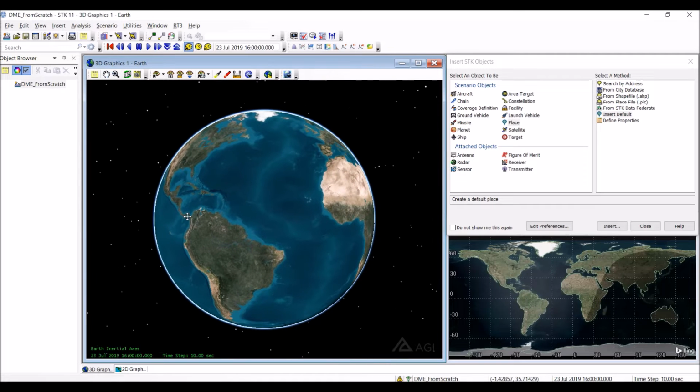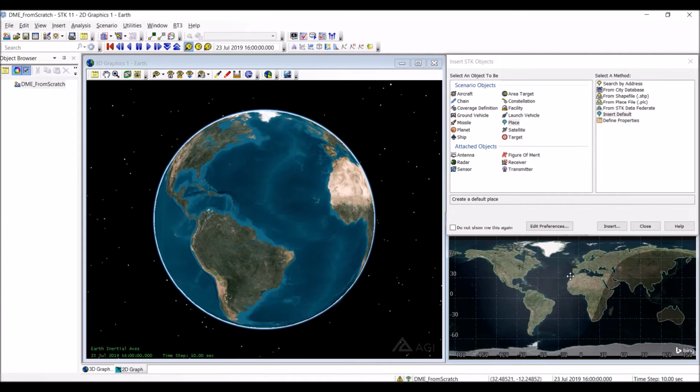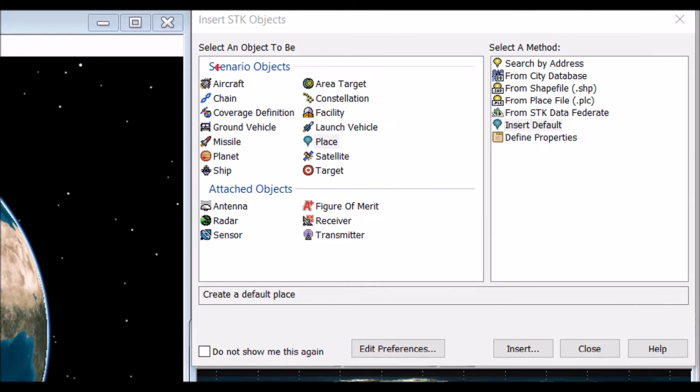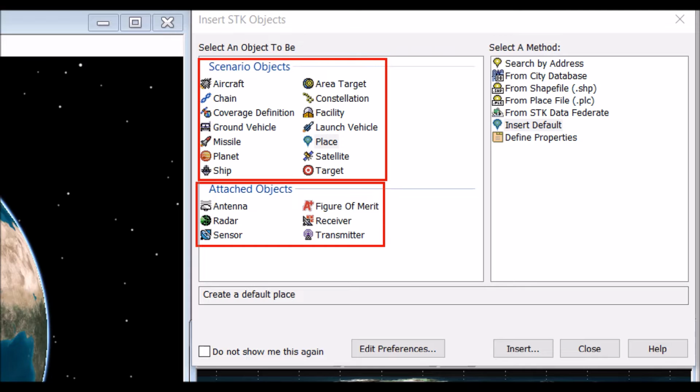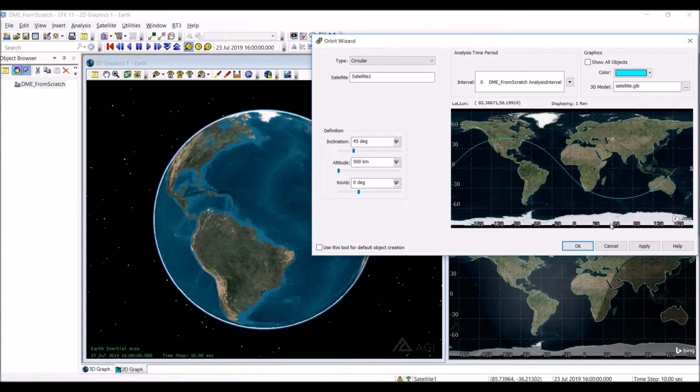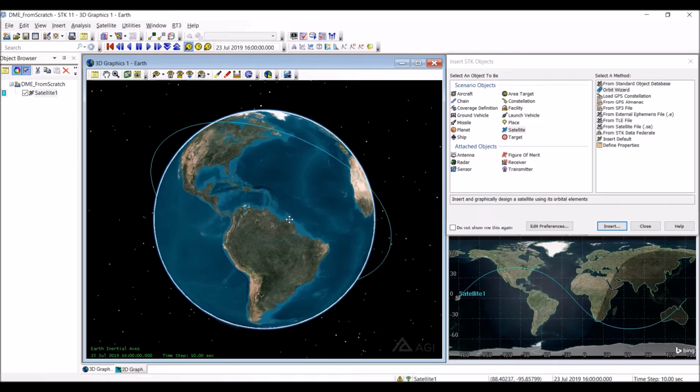So if you're new to STK, it has an integrated 3D graphics and 2D graphics environment and allows you to bring in a wide variety of systems. So aircraft, satellites, missiles, ground vehicles, ships, as well as ground targets, and then attach all of the payloads to those, sensors, communications equipment, radars, and there's a variety of methods for doing that. So for a satellite, in this example, we're going to use the Orbit Wizard, which allows us to select from a list of common satellite orbit types. In this case, we'll just do a 1,000 kilometer circular low Earth orbiting satellite as our initial satellite for consideration.